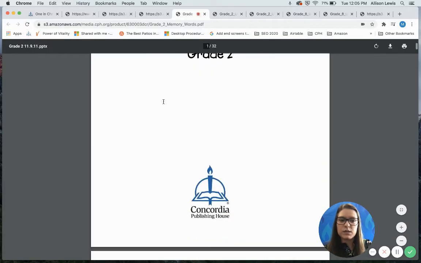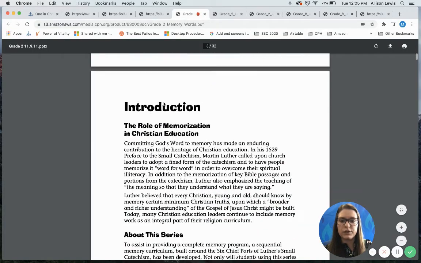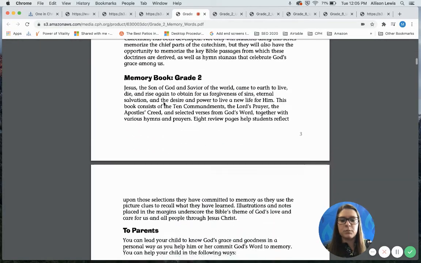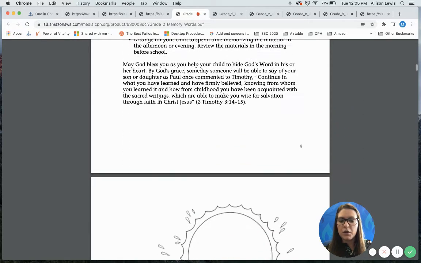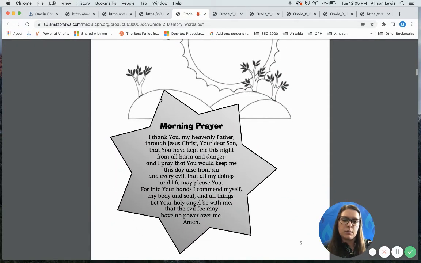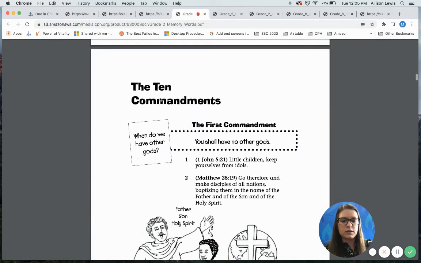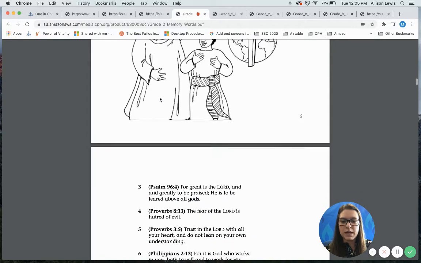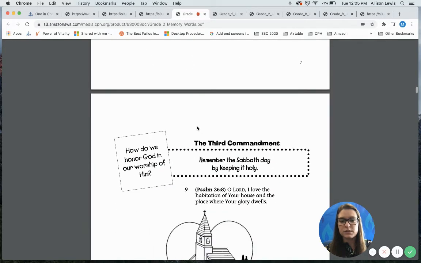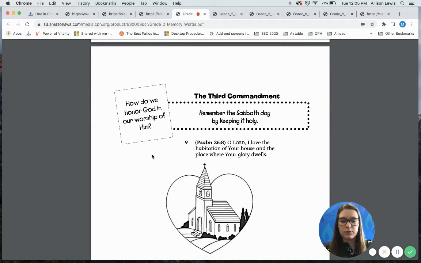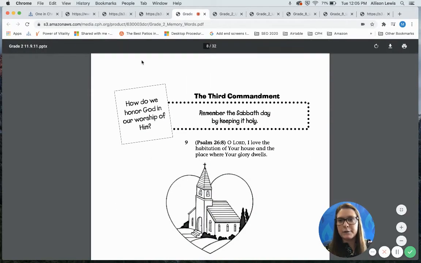This one's a little bit more in depth than the one for kindergarten, but it's really great. It gives parents helpful tools and tips for reinforcing learning at home. It's got a morning prayer in here, a lot about the 10 Commandments and accompanying Bible verses. And so it just kind of walks them through all of the memory work for the 2nd grade.